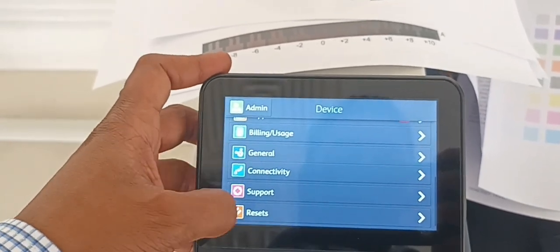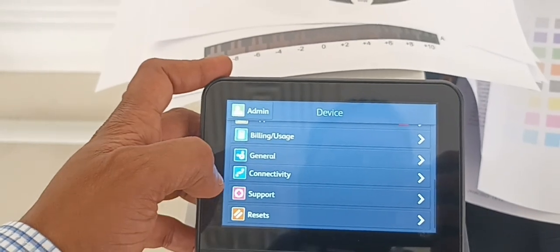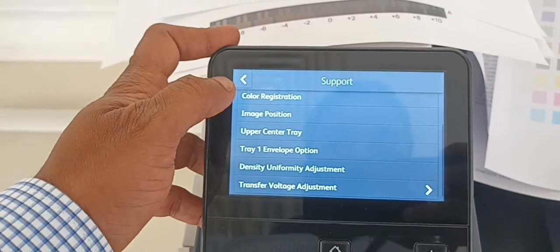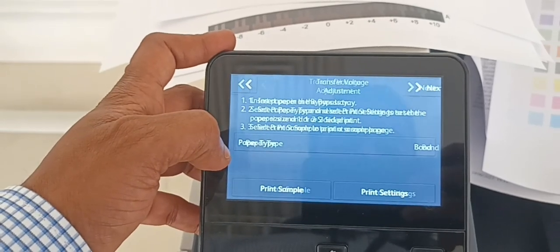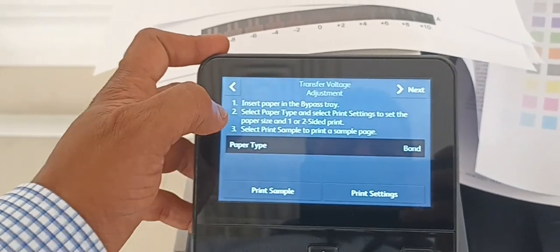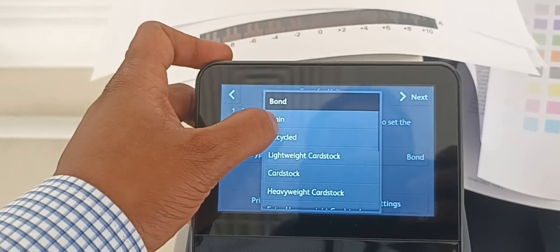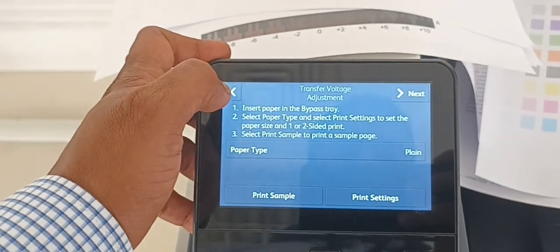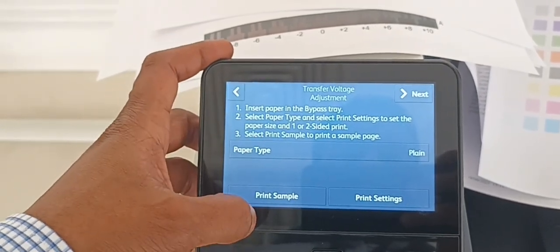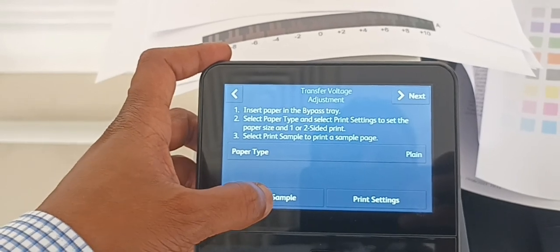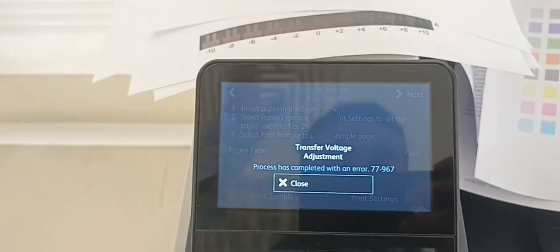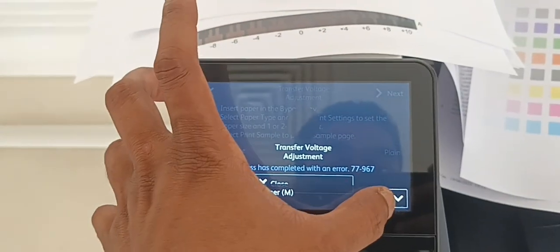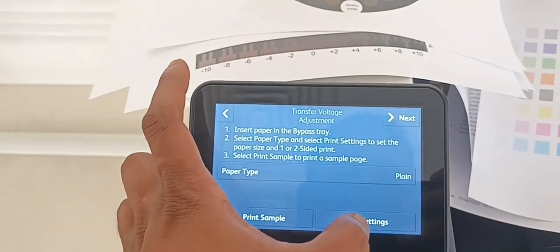Device support, transfer voltage adjustments, paper type. I'm doing it for plain. Ensemble. It gives me some error, so I'm touching on the print settings.